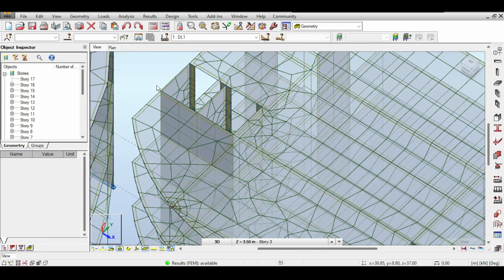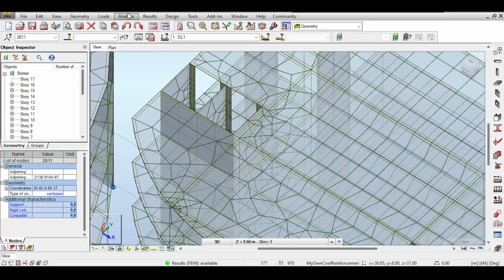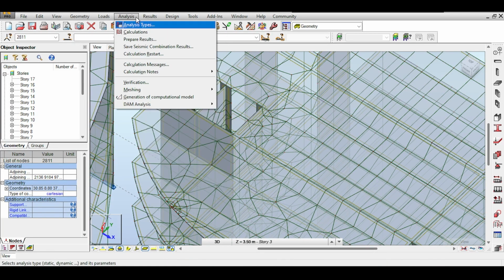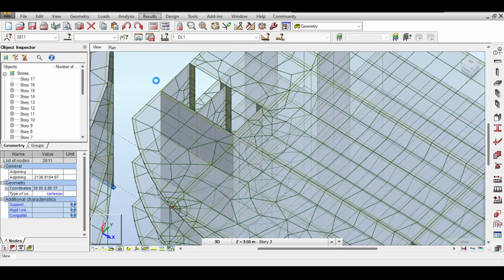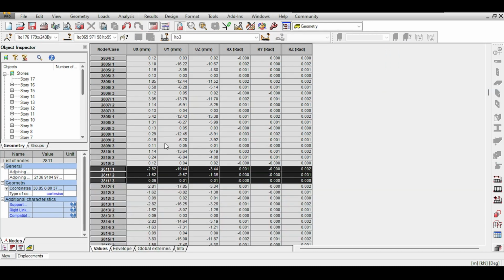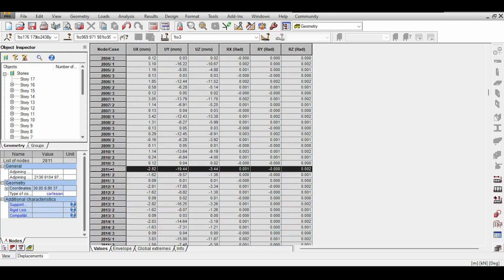Okay, back to this node. It's called 2811 now. The number has changed because there are new nodes due to the shear wall that I have drawn. So I go to results, go to displacements, and take a look. Yeah, see, in X now. Oh, this is lovely. Look at that.